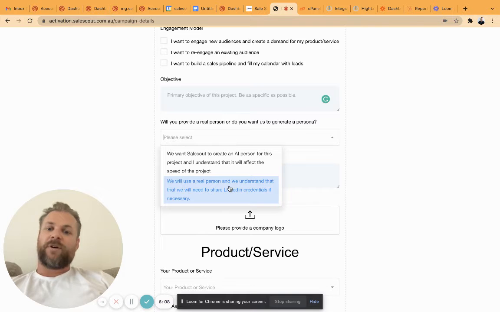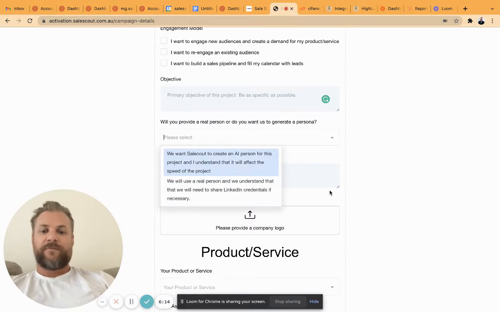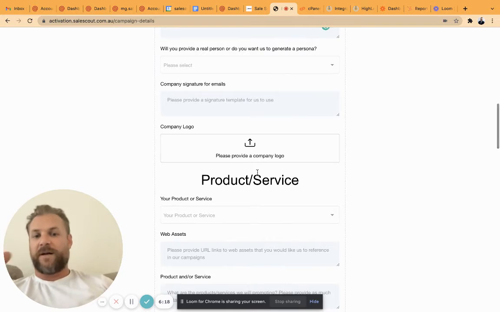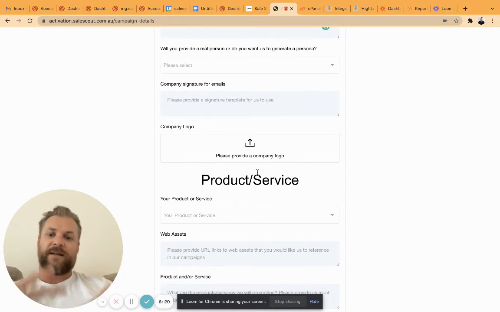And if you want to use that real person, we're going to need access to all of their details, their email address accounts, their LinkedIn accounts, if that's what we're doing, and so on. We ask for your company logo. It forms part of provisioning your container or your location within our platform.